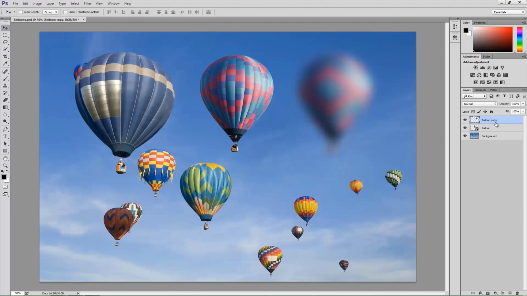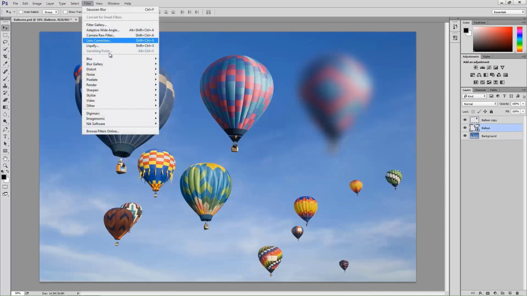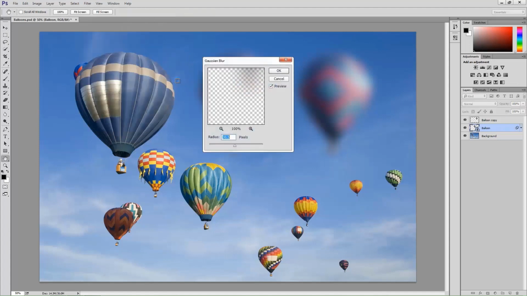In fact, I'll repeat those same steps and apply the exact same blur to my smart object balloon. I'll select my smart object in the layers panel, then I'll go up to Filter, Blur, Gaussian Blur. I'll keep it around 30% and click OK.